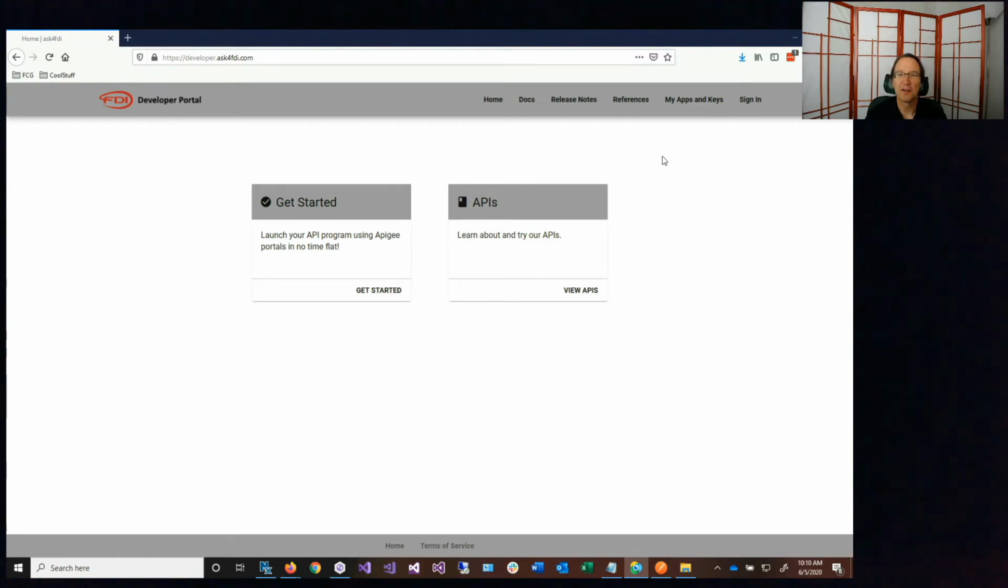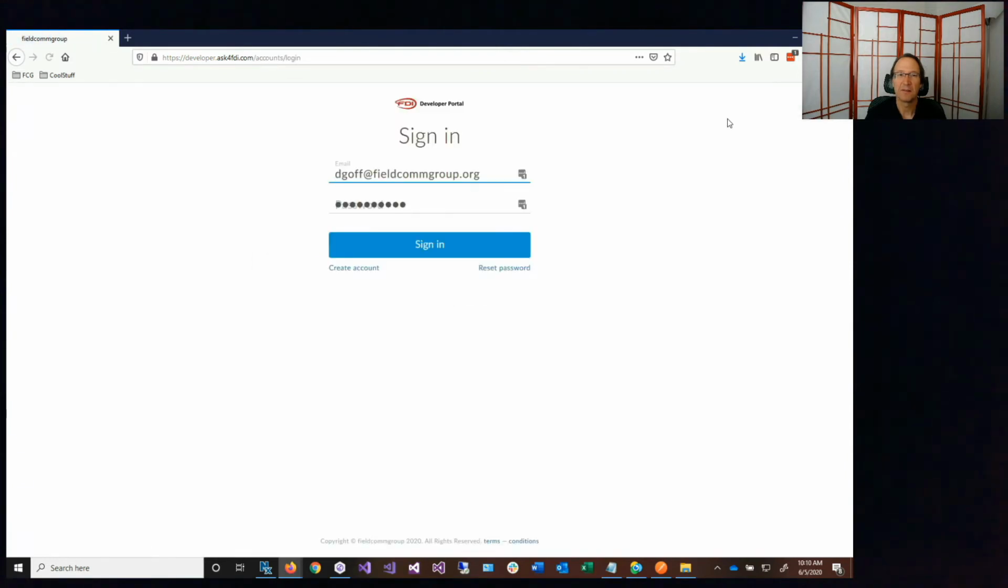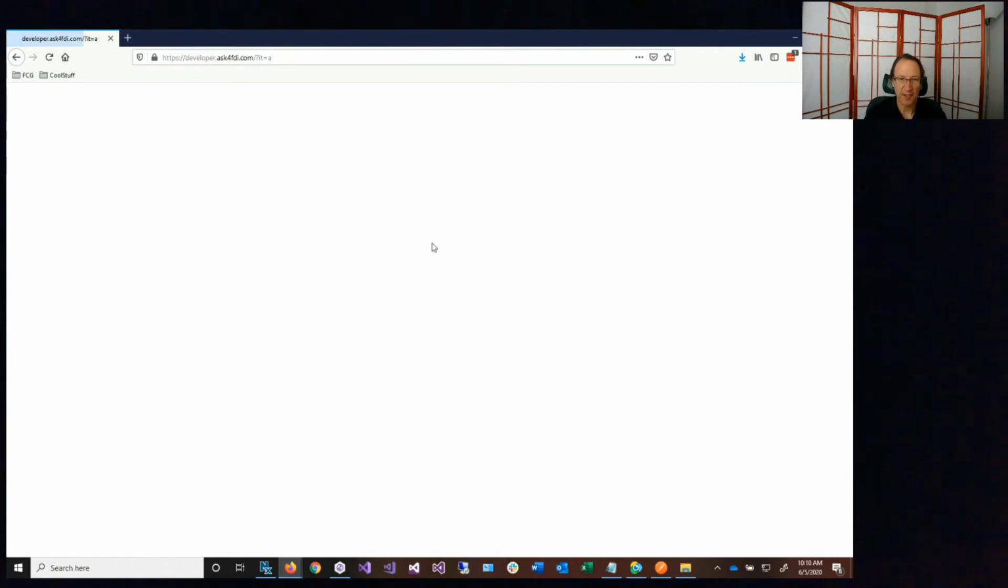All right, so you can see here I've got the developer portal. This is the Ask for FDI website, developer.askforfdi.com, and I haven't logged in yet, so you can see up here in the upper right, here's my sign in. I will go ahead and sign in. When you get a subscription for this, you'll get a username and a password. These are credentials you can sign in with. It'll take you back to that home screen.